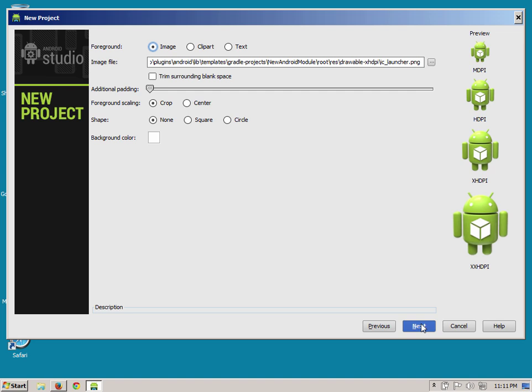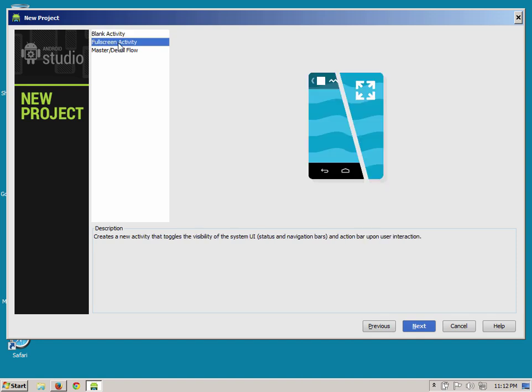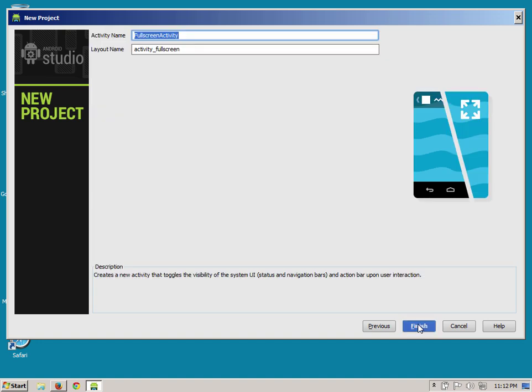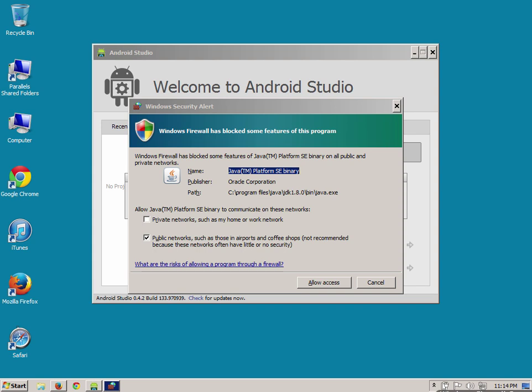Click next. Image, clip art, text. I don't know. That looks good enough for me. Bang. I think I'm going to use a full screen activity. And I'll create that. Yeah, I think I like that. Okay, so that took a little while. I sort of trimmed it.